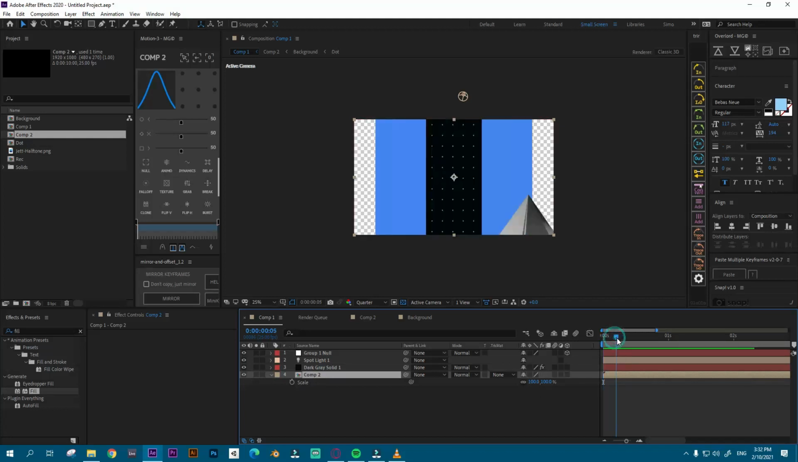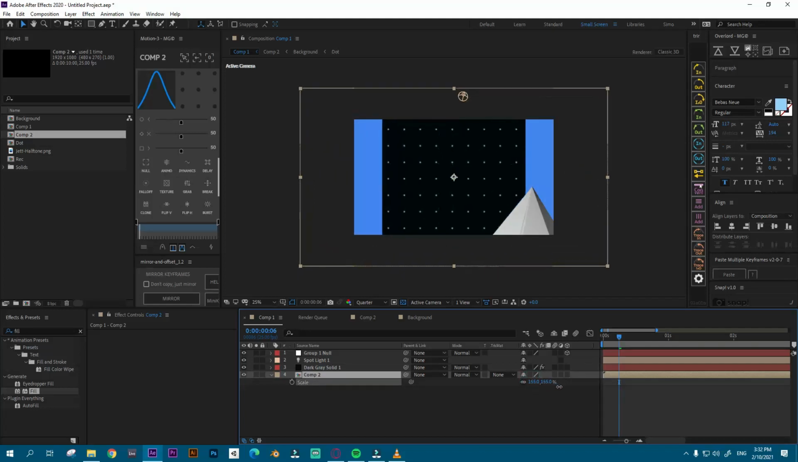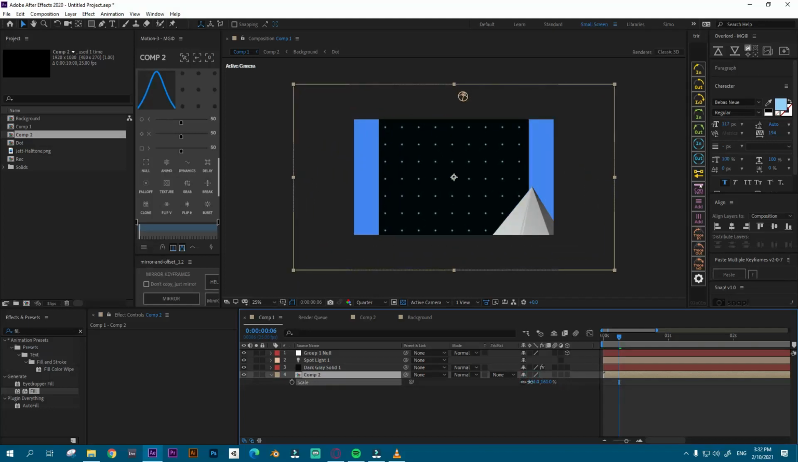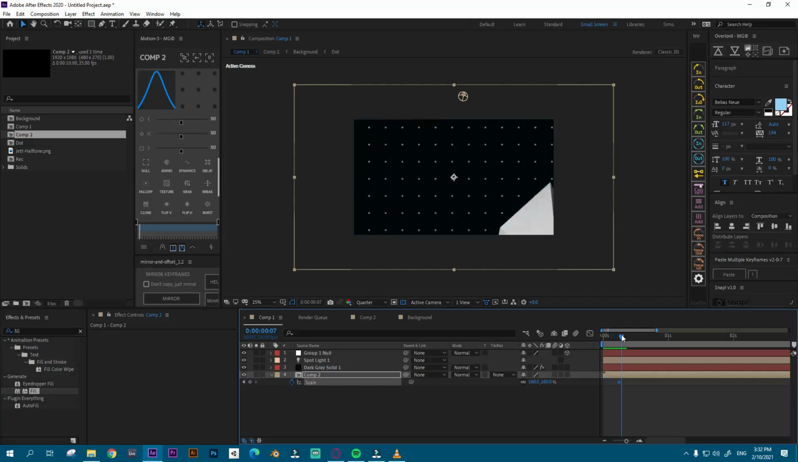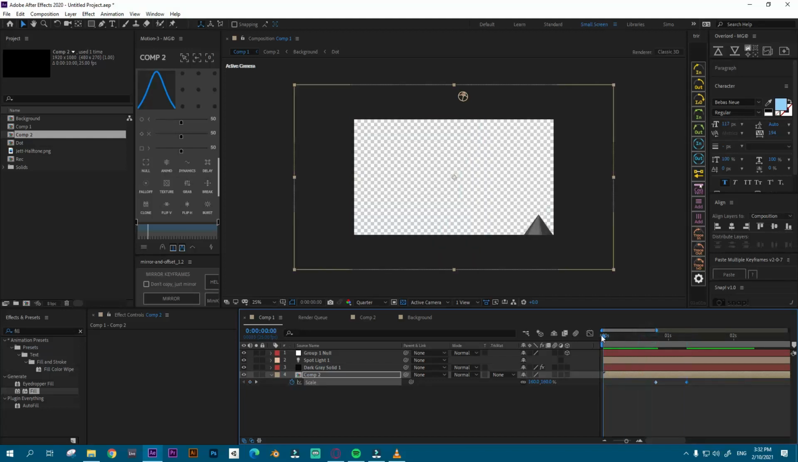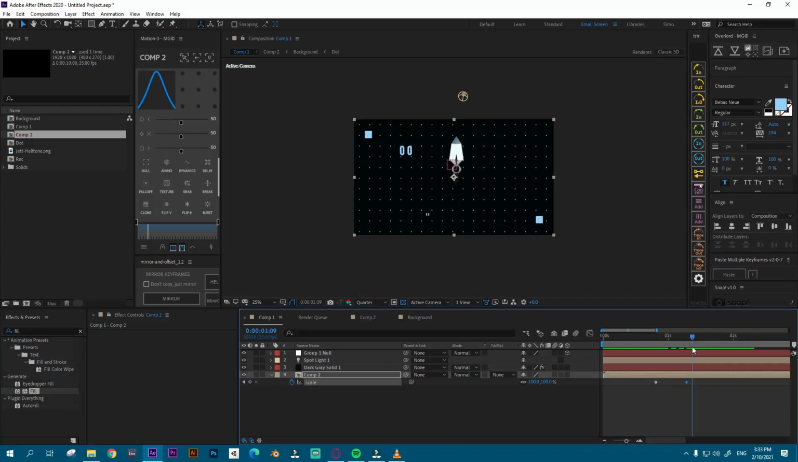And let's scale it to around 160. Let's add a new keyframe, go back and check. Now let's drag this keyframe to where we have the whole knife. Let's go in front and scale it down as our knife is getting smaller. So we have something like this.